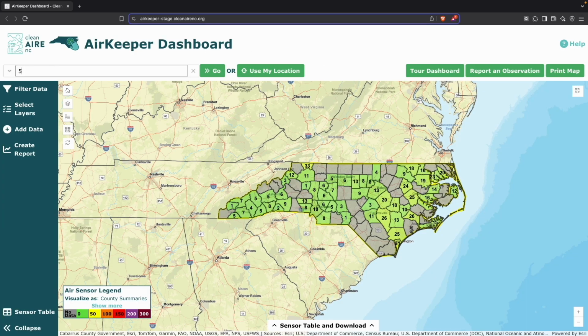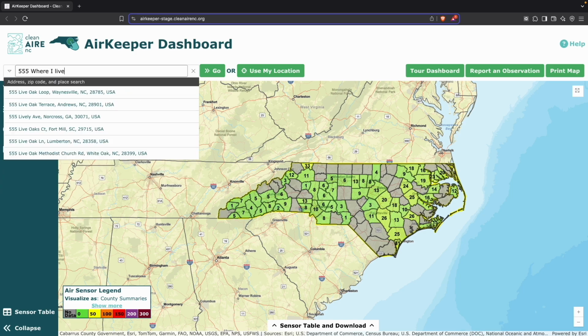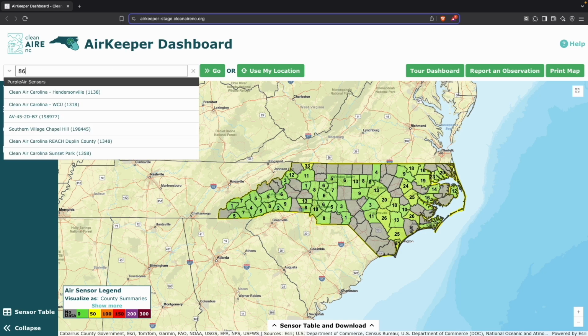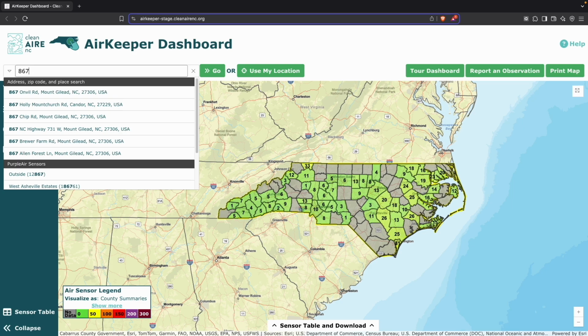At the top of the screen is the main control panel, which functions similarly to other common mapping applications. You can enter an address, county, city, or site name and then click Go. Alternatively, you can select Use My Location to allow the application to navigate to your current location within the state of North Carolina.